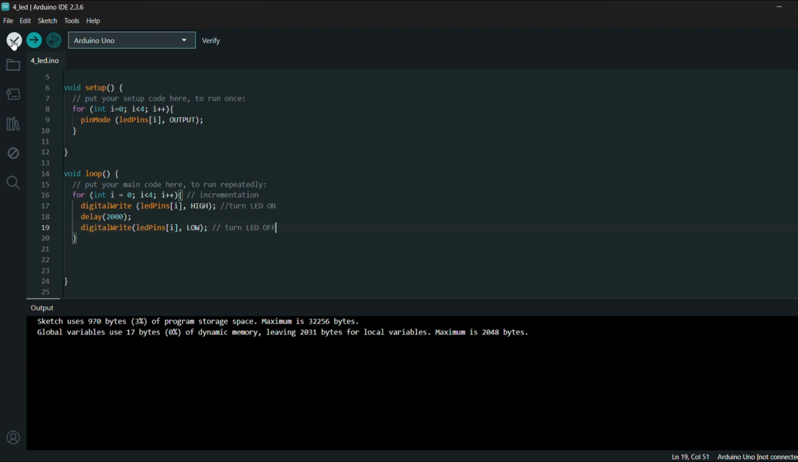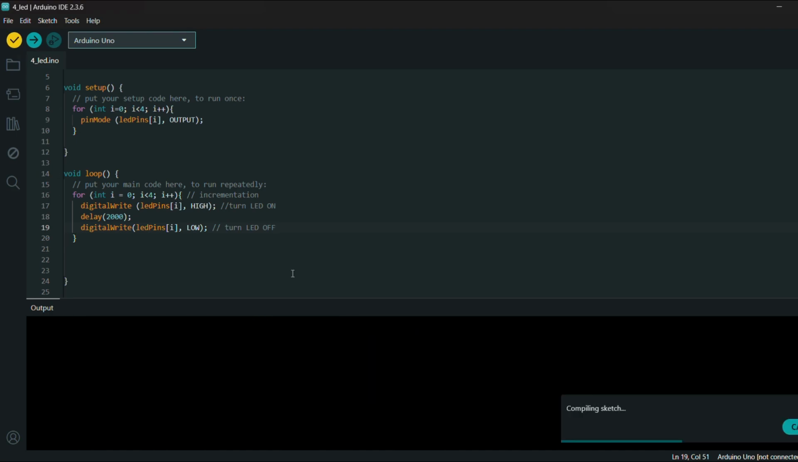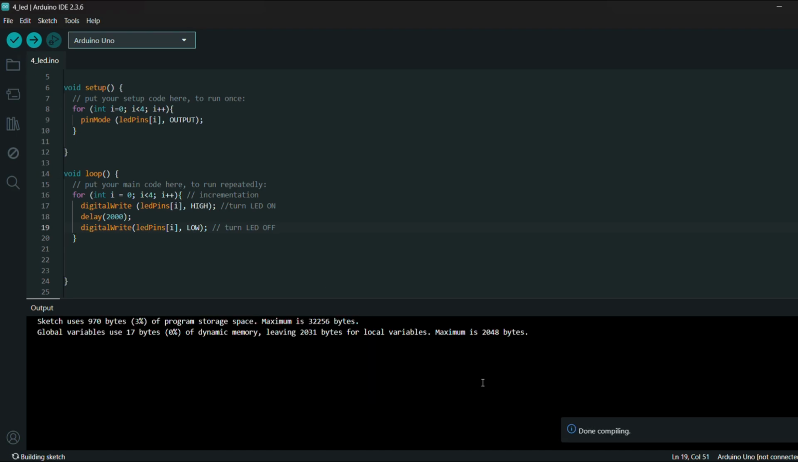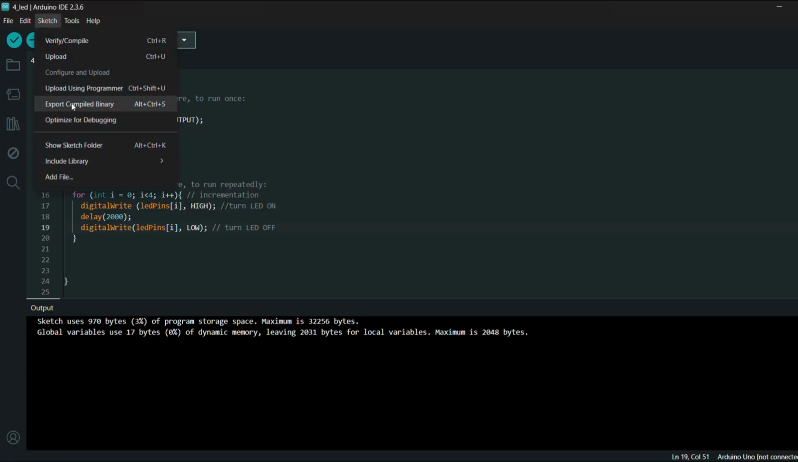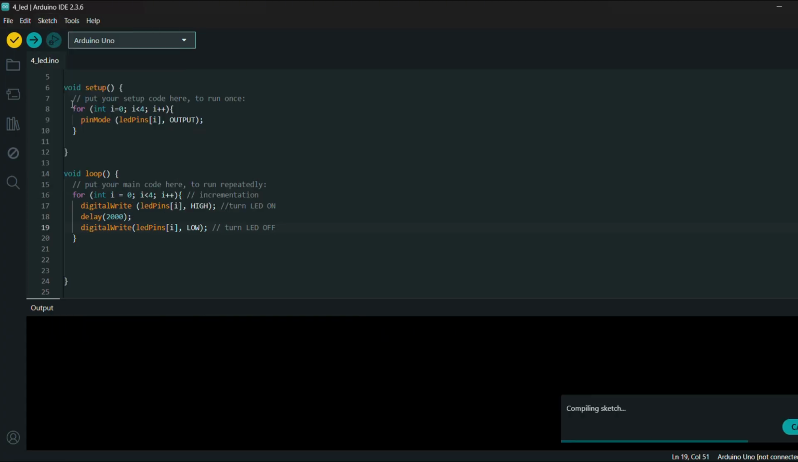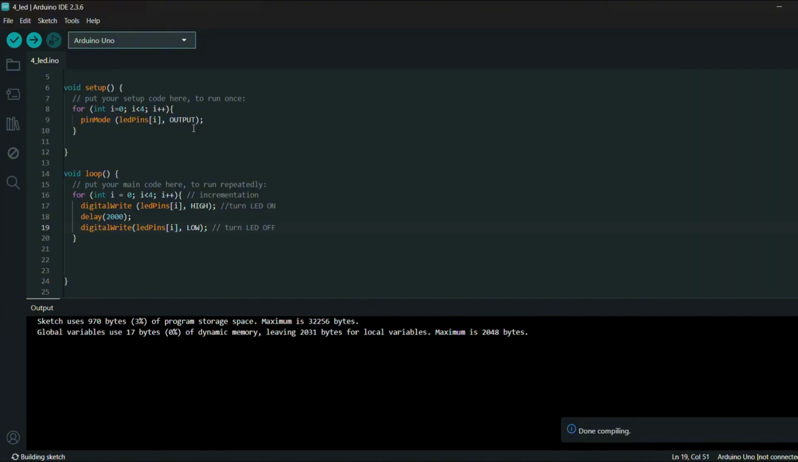So all we have to do is to verify, in which we compile the sketch, and then we go to export compiled binary. So after that, it is already exported and it is saved. So we can now go back to the Proteus to see what will happen.